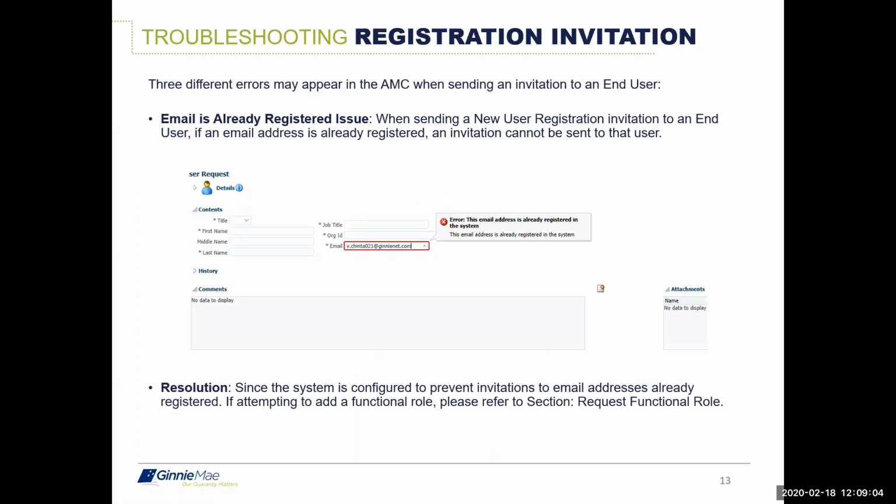Of course, you're going to get that error message. The rectangle is going to be red, and you're going to have the message, the email address is already registered in the system. So you forget that you already set up Wade Gale on the system and you're trying to send another invite to Wade. This is going to tell you right away that you can't do that. Resolution: since the system is configured to prevent invitations to email addresses already registered, if attempting to add a functional role, please refer to the section Request Functional Role. So if that's what you want to do here, you're in the wrong area for that. Next slide, please.